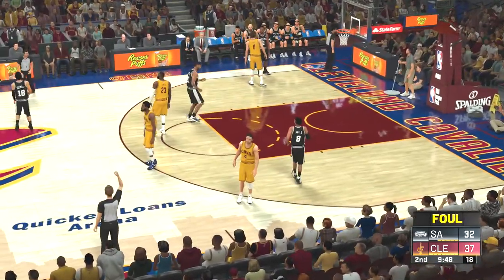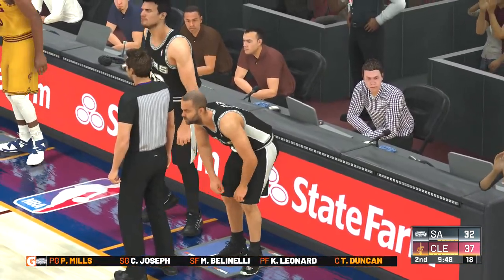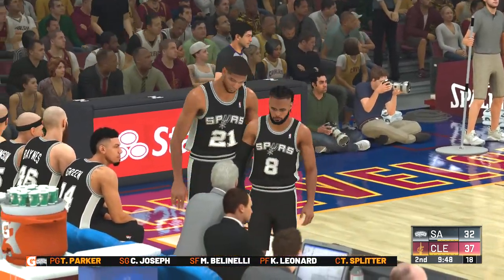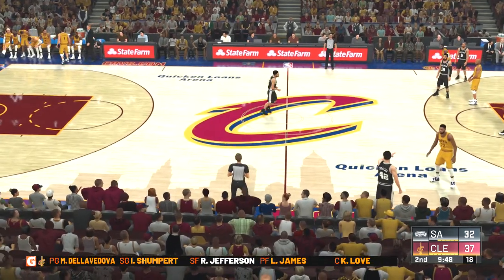And there's the call on Jefferson. That's his first foul for the Cavaliers. Thompson, he's checked in for James. Smith comes in for Shumpert. And Irving subbed in for Matthew Dellavedova. Splitter's checked in for the Spurs. Parker comes in for Patty Mills.